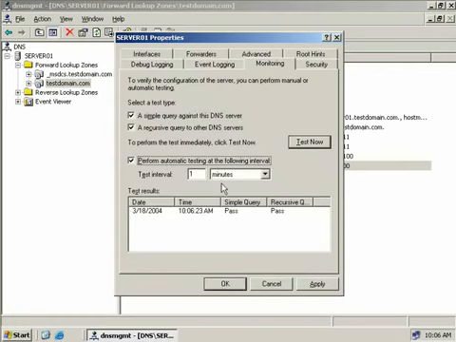Now we can also schedule automatic testing at certain intervals if we like. Now this does default to 1 minute, and I certainly wouldn't recommend that you test your DNS server every 1 minute, but you can certainly change this if you like. I'd set it at something like an hour or a couple of hours, but that's entirely up to you.